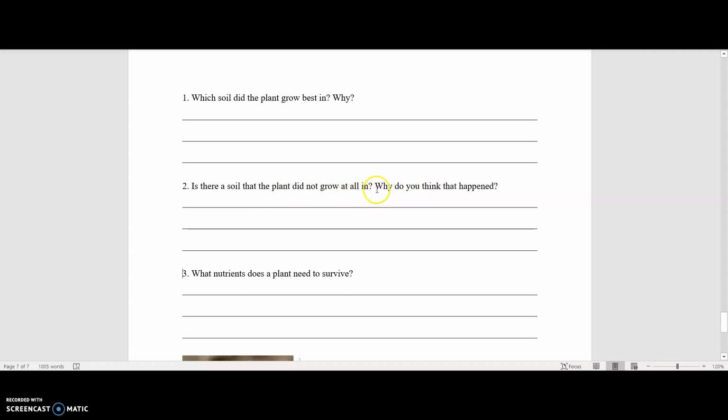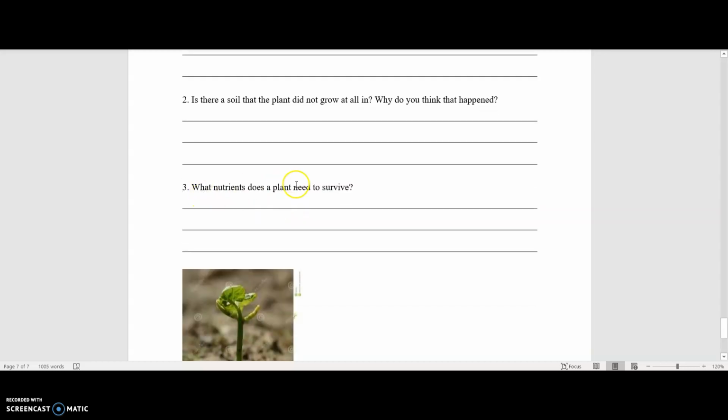I think, to me, it'll probably be the dirt. Dirt itself doesn't have the nutrients, especially if it's dirt that doesn't have the soil and stuff necessary for a plant to grow in. What nutrients does a plant need to survive? Like sunlight, water, temperature, climate, stuff like that. They'll all learn that stuff.